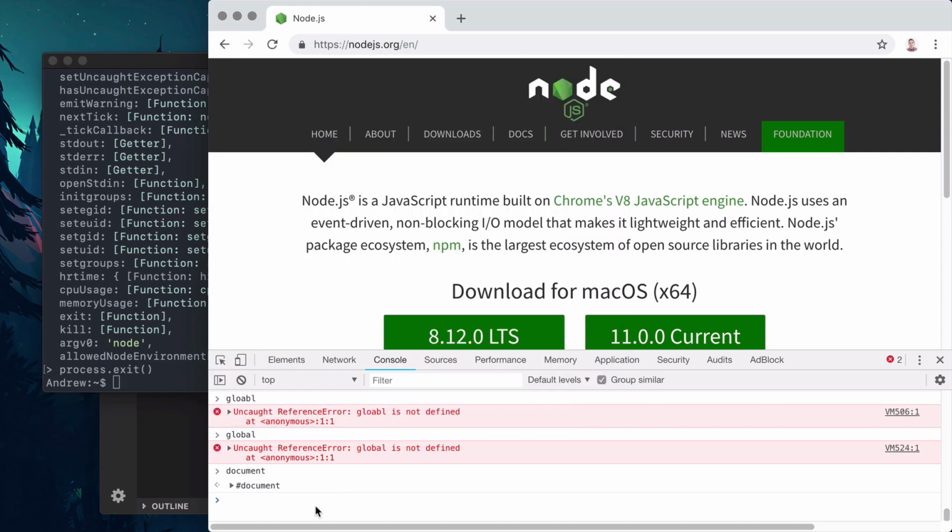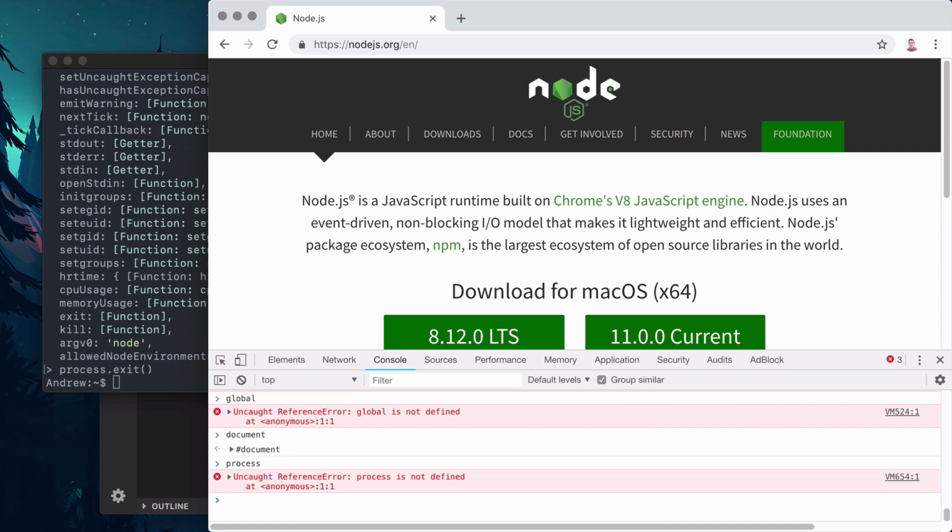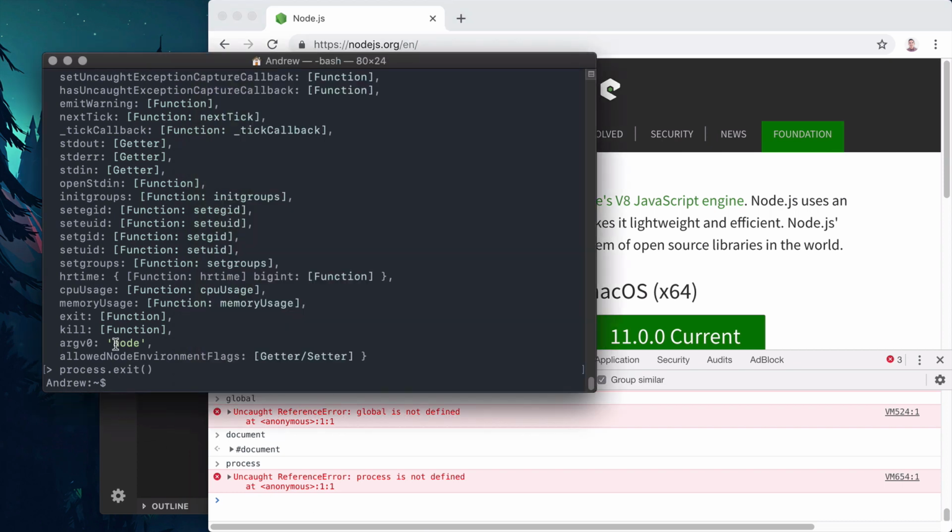Now, process, once again, does not exist over in the browser. That is specific to Node.js. If I type out process and dump it, I get process is not defined. So here we're seeing some of the differences between JavaScript in the browser, here specifically Chrome, but other browsers would be the same, and Node.js, which is JavaScript running on the server. That's where we're going to stop for this one.